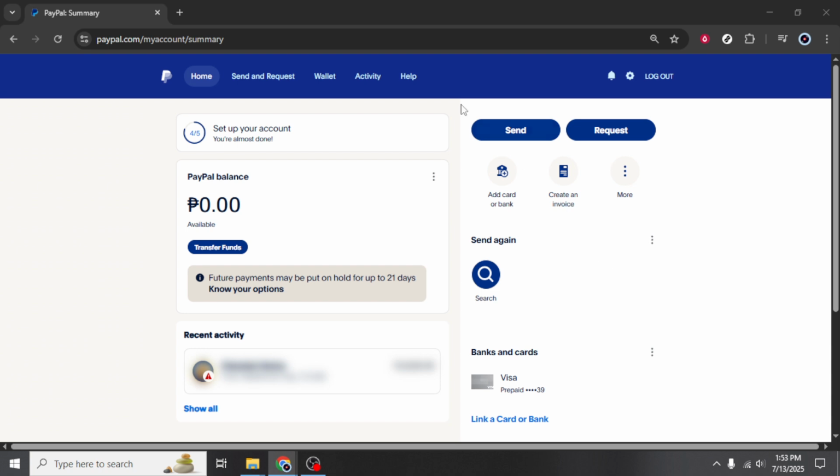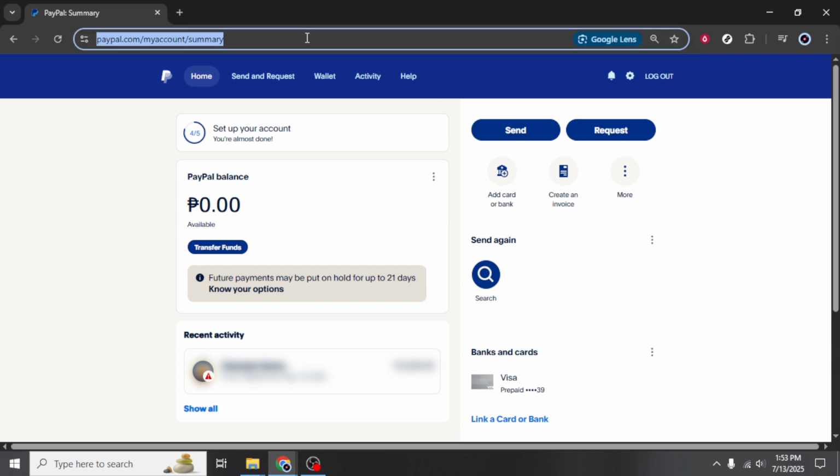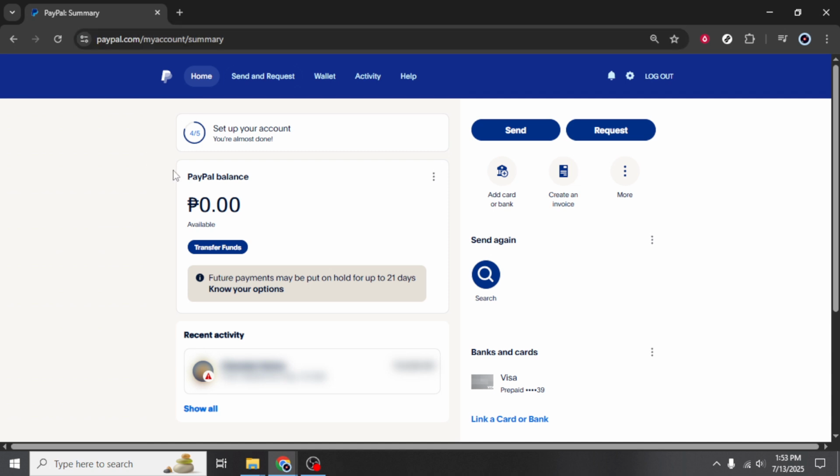To start, you'll need to navigate to the PayPal website and sign into your account. Once you're logged in, you'll be taken to your account summary. The summary page gives you a general overview of your recent transactions and activities. It's always a good idea to review this page regularly to keep track of your financial activities. Now, on this page, you'll see an option to create an invoice.